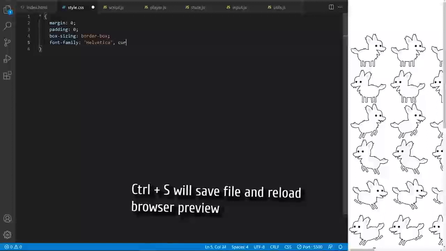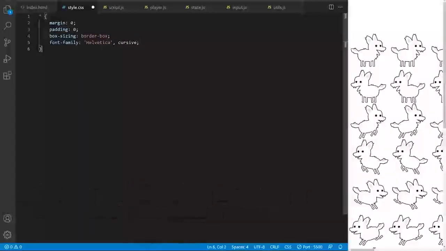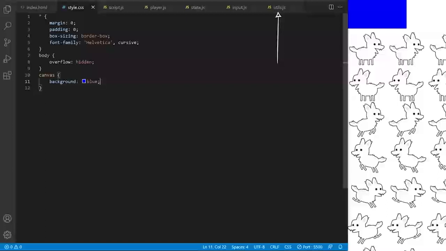So now we should have a project folder running through Live Server extension. We have index.html file, style CSS, main script.js file. We will have player.js, where we write all the logic to control and animate our player character. State.js will be where we write state design pattern to swap between different player states. Input.js will handle keyboard input, and Utilities.js will have small useful functions that, for example, display status text or some other small tasks.